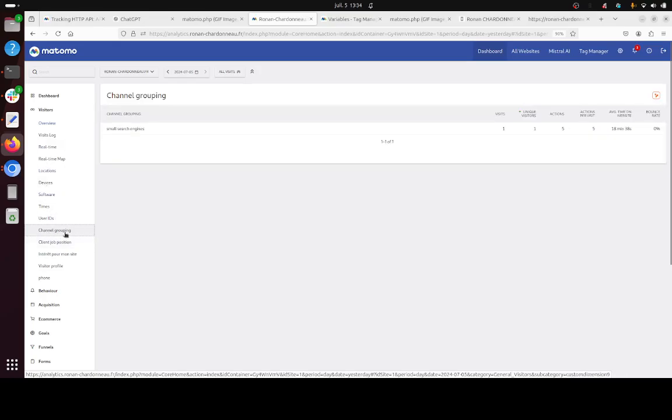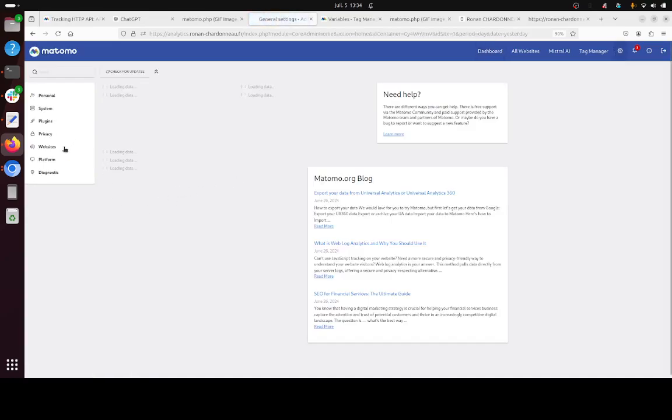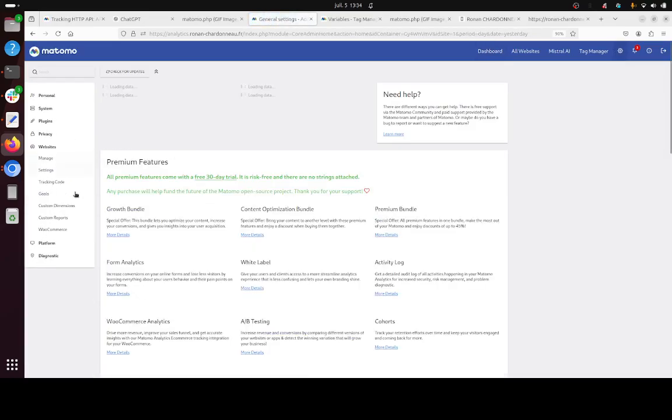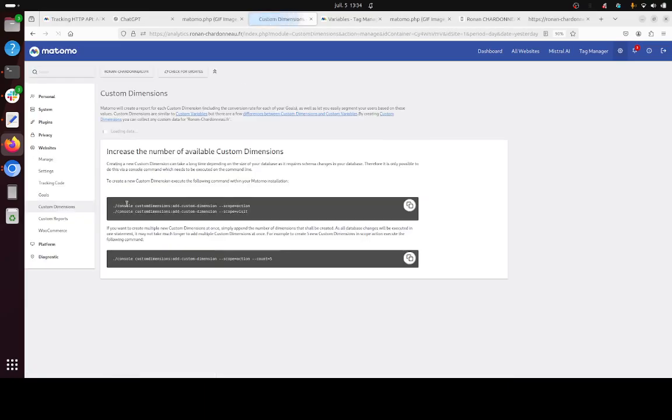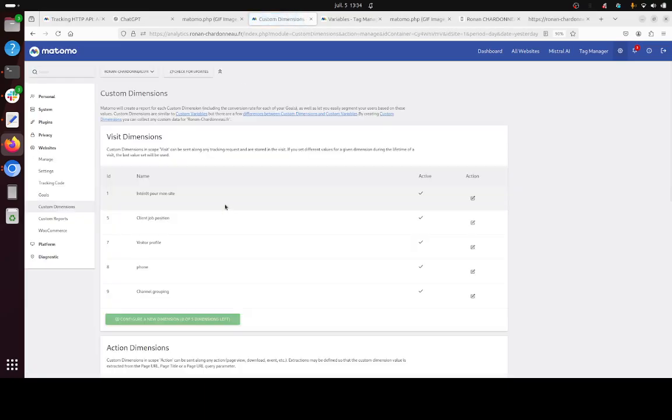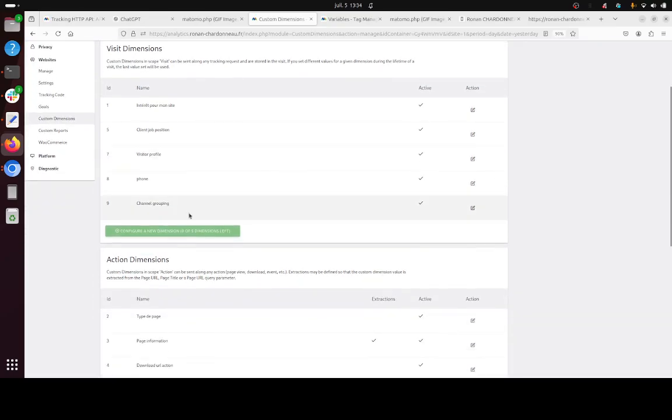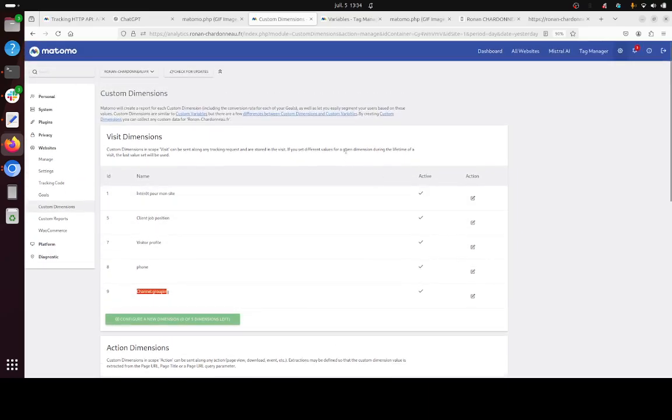a custom dimension at the visit level. So you need to go over here and then you create your custom dimension. You set it up at the visits level because there's only one referrer per visit. So in my case here, the ID of the custom dimension is the number 9.